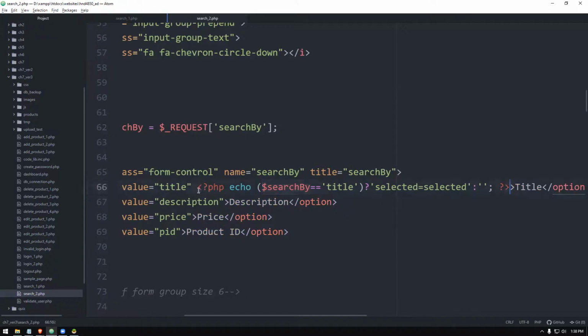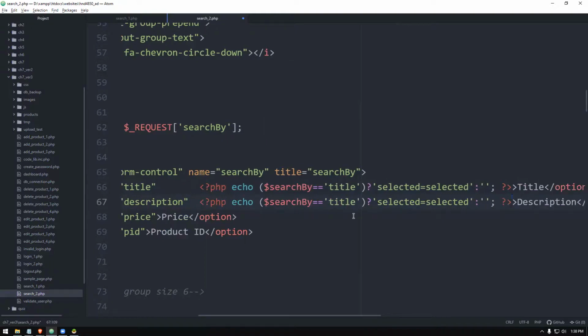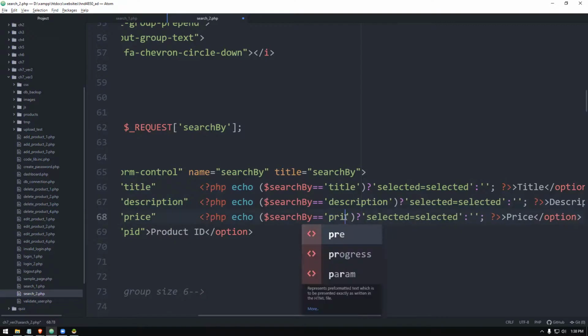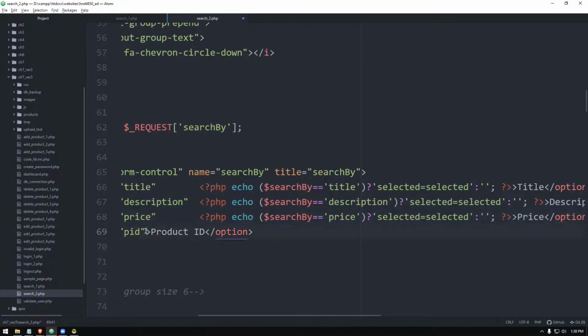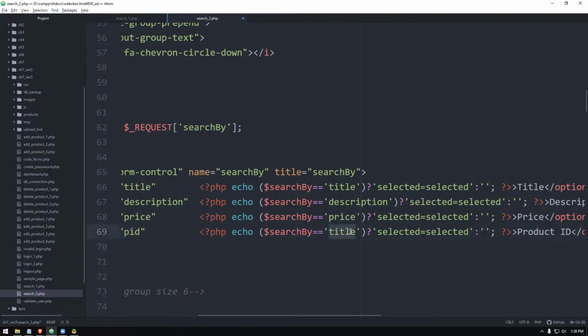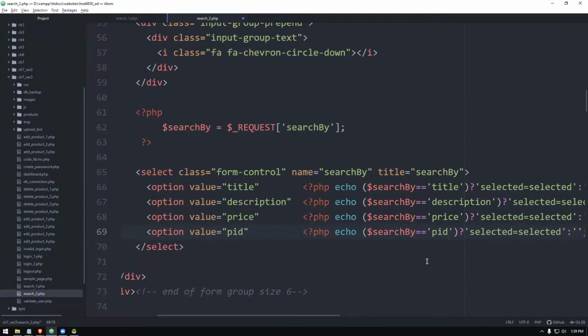So I'm going to copy this code. See, I'm going to copy that code. So let me push that over here. Yeah. Then I'm going to paste it over there. Search by whether it is description, whether it is price, or whether it is product ID. So product ID is here. So if it is PID, it is PID here.